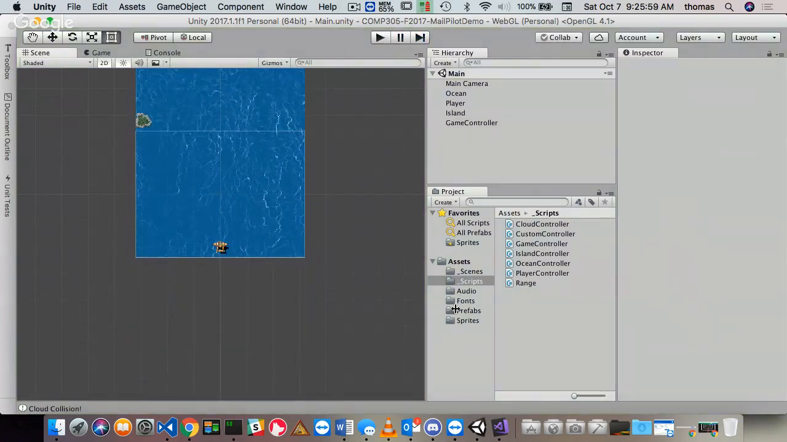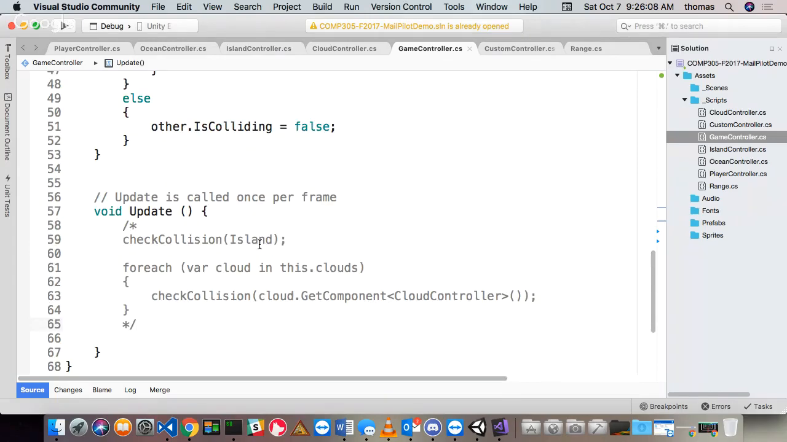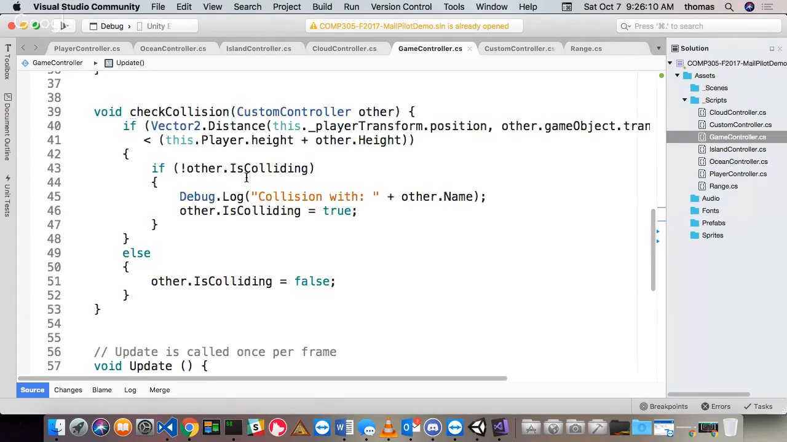Now, luckily, we've already coded that logic in my game controller, and I've already built it into my class, so it has this ability to see if the other one is colliding. I've already set this up, right? If my other is colliding, other being the custom controller, I can access that because it's part of the behavior. So I can have this isColliding option.